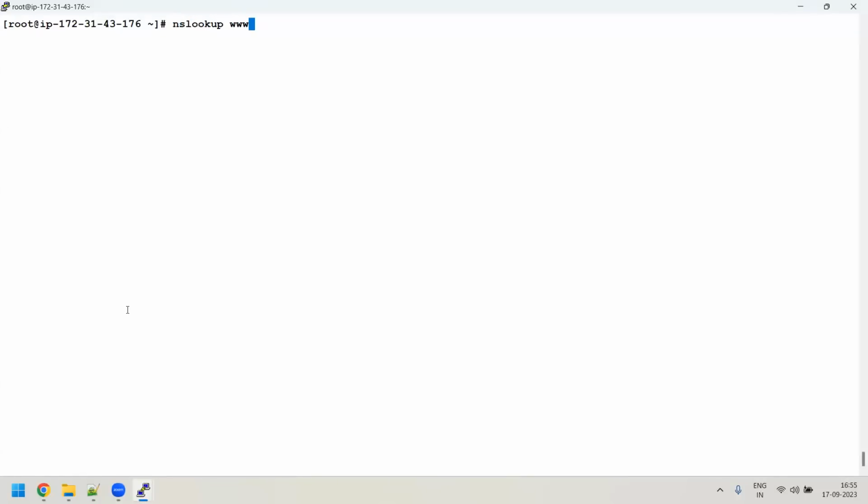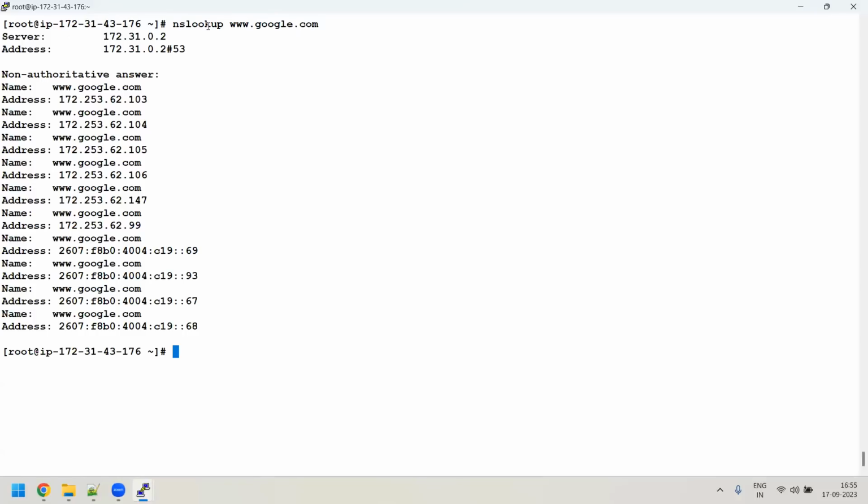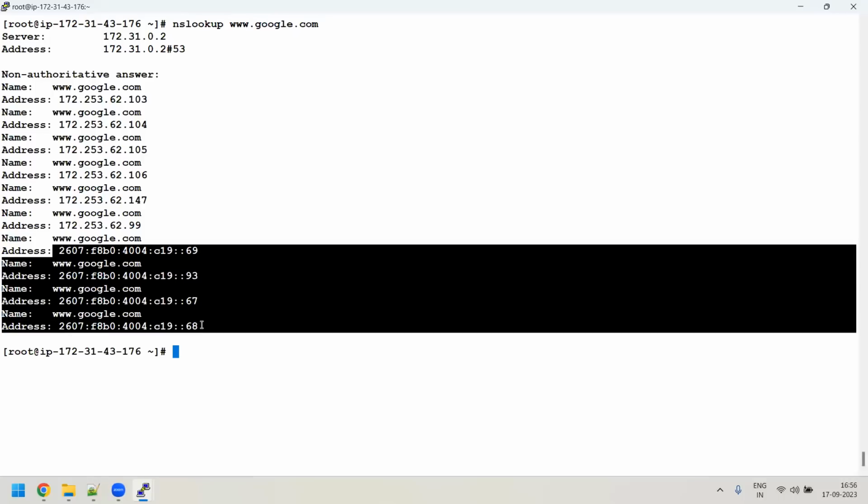NSLookup, give www.google.com. See here what happened. It will give you the host to IP resolution. For example, you are doing NSLookup, you want to check what the IP address of www.google.com is. You could see that there are so many IP addresses assigned. It will display all these IP addresses. All these IP addresses starting from 172 are public IPs, correct? And this is the IPv6 address.